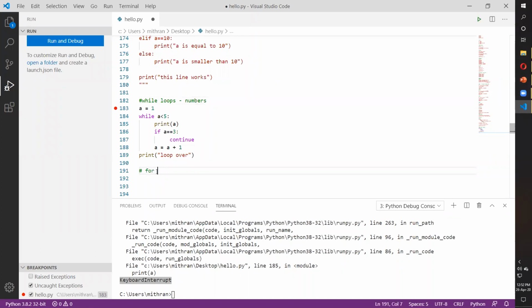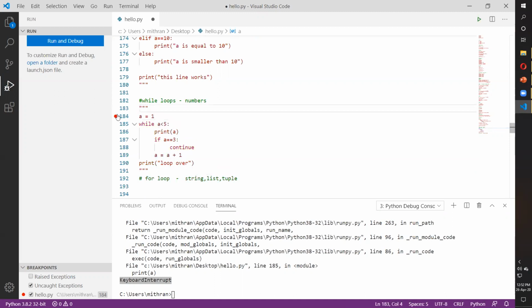So next we are going to learn about for loop. So what is an example of for loop? For loop is mainly used for string. Okay, next list. Okay, next tuple. So we have seen examples of string and list, even ignore the tuple part. So mostly for strings and tuple. So let's see an example of for loop. For numbers, while loop; for string and list, for loop. Okay, so let's see an example.